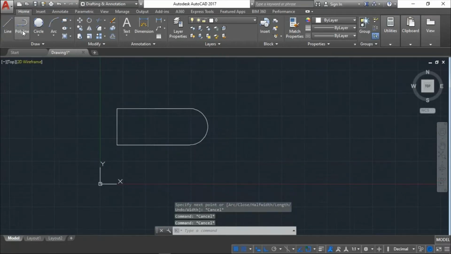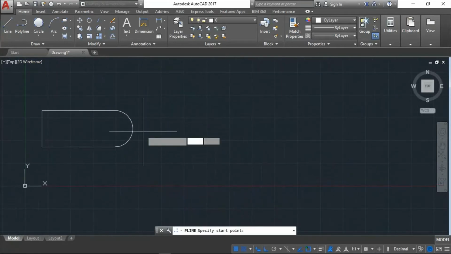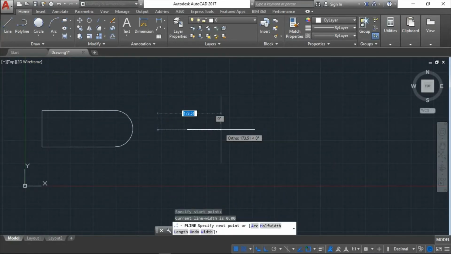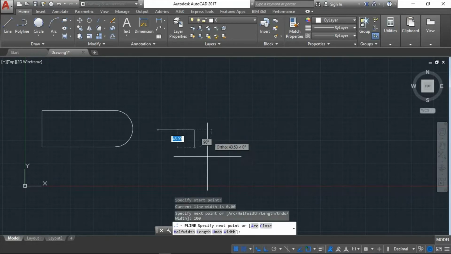So again I am selecting polyline. I am going to make a line for 100 mm. So I made the line 100 mm. Next thing, here you can see the options half width and width. What half width means is you can make arrow marks using the half width option.